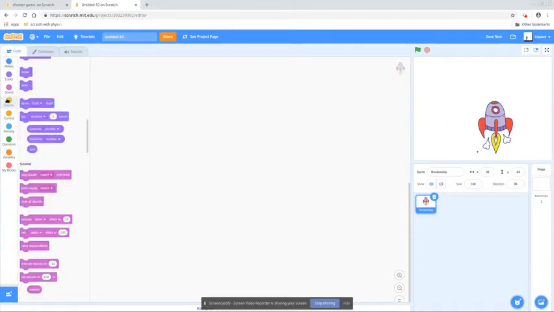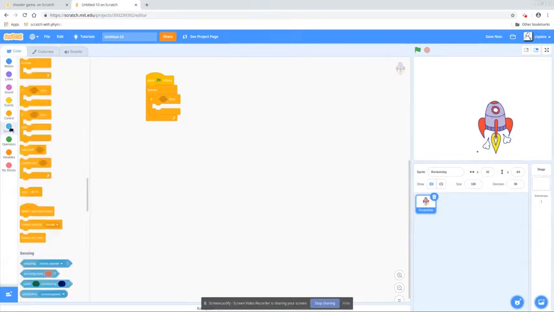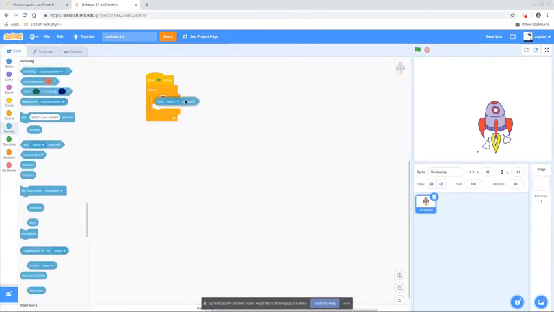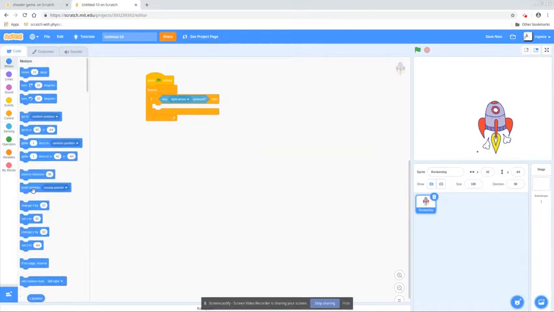So we're going to need to make it move with the arrow keys. So we're going to have a when green flag clicked forever. If, this is a very useful block. If this condition is true, whatever you plop in there, then you do this. If not, then you don't do this. So we're going to have an if the key right arrow pressed, we're going to want to move right. So we're going to change the X by 10.